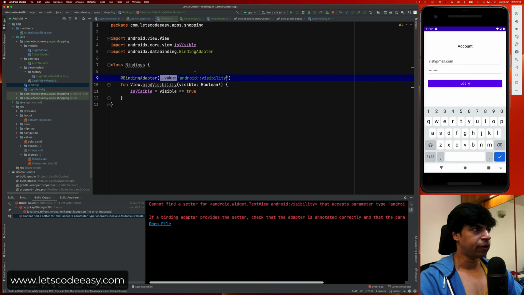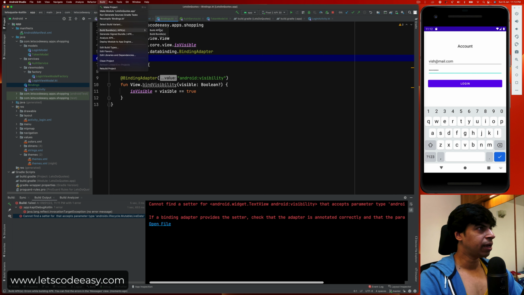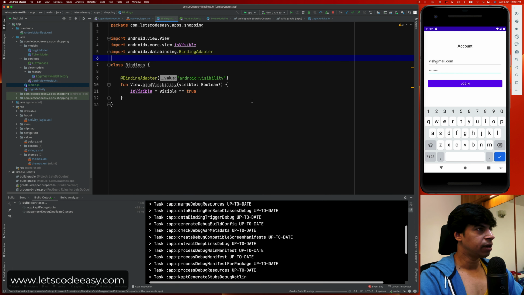Again, it uses annotations, so I think this should be enough. Android colon visibility. If these things get enabled now, we have all good to go. So let's build it again. Building.